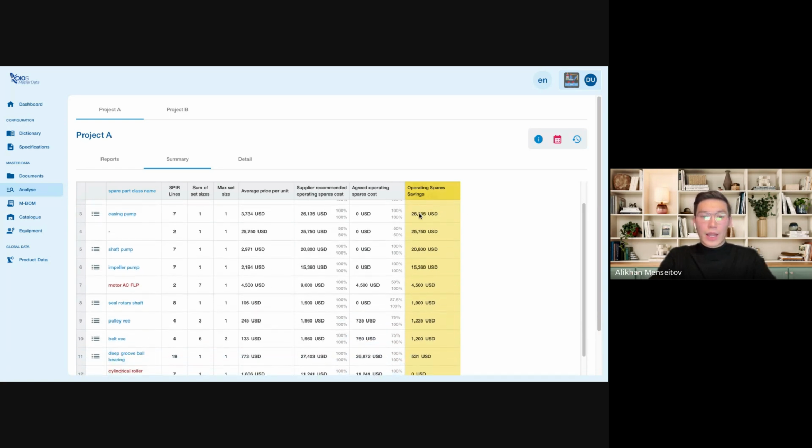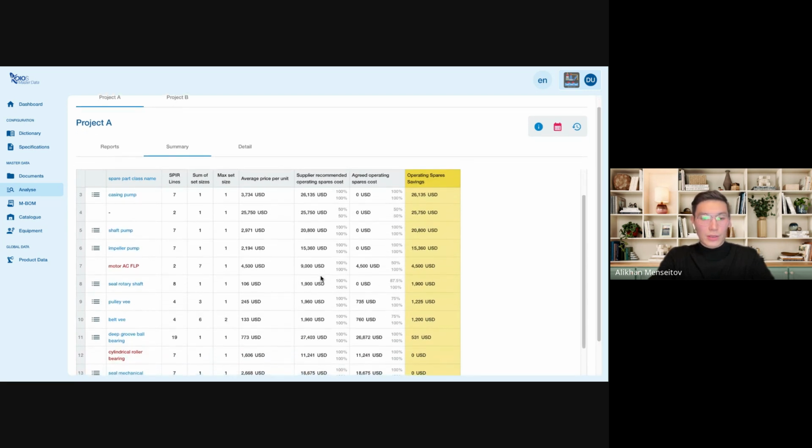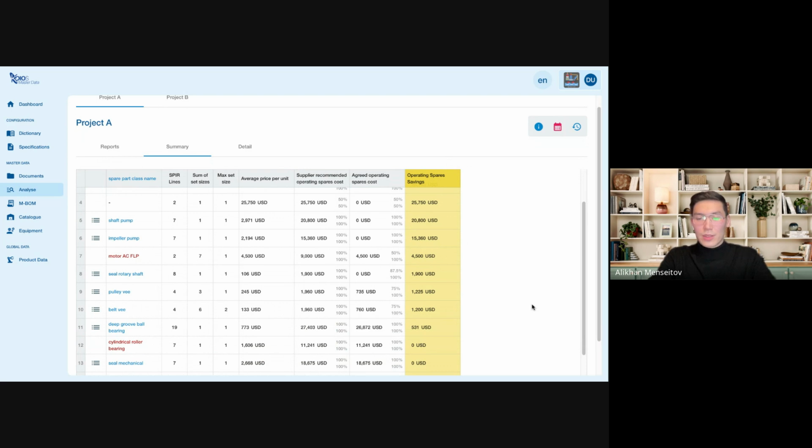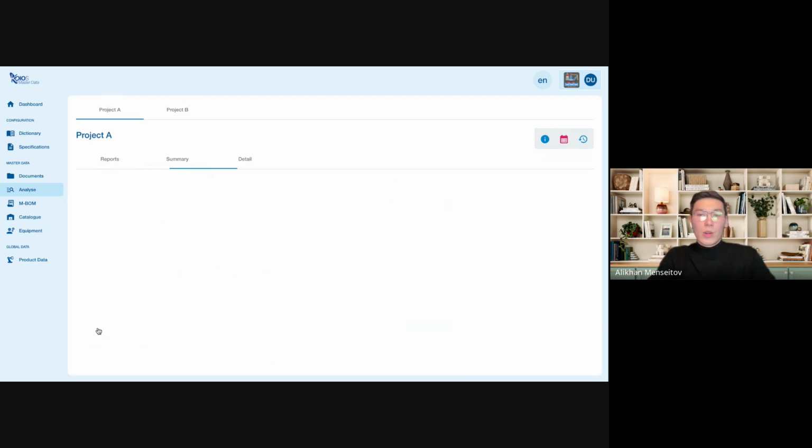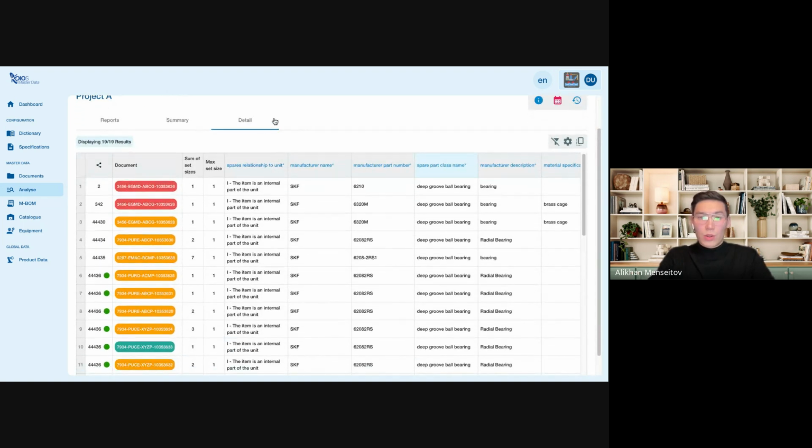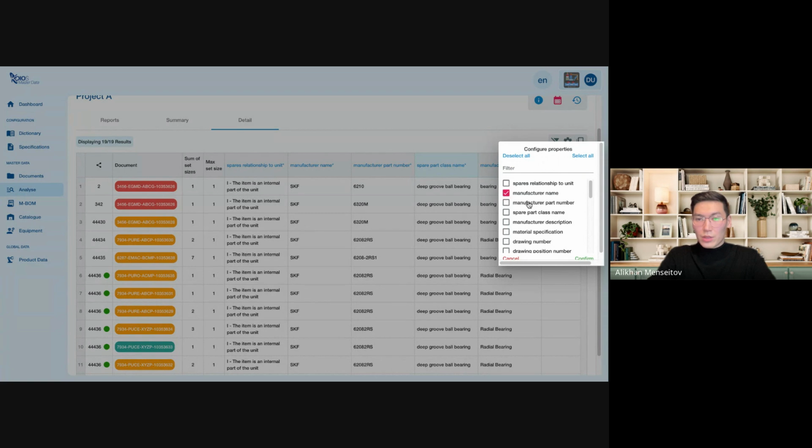And if we have a closer look, since we've already started looking at deep groove ball bearings, let's carry on with this example. We can see that we're not making a whole lot of savings on this. So let's see what we can do about this. We can drill down into this detail page view. Here we can see spare lines across all the documents in this project, and we can configure whichever properties we would like to see here. Let's choose something helpful, like supplier recommended operating spares, unit price, and maybe recommended spares agreed.